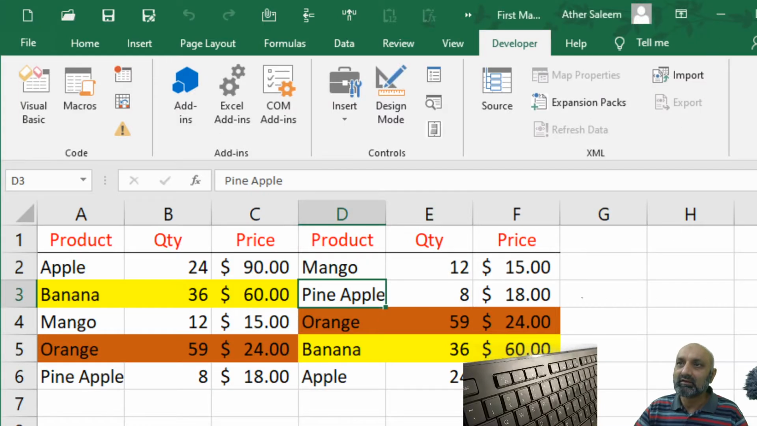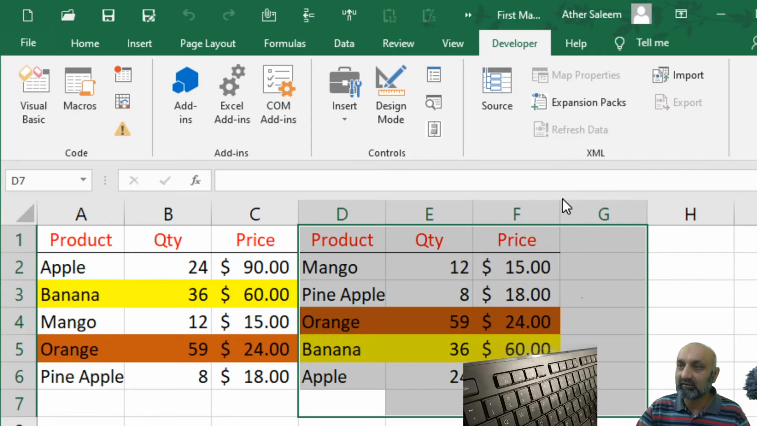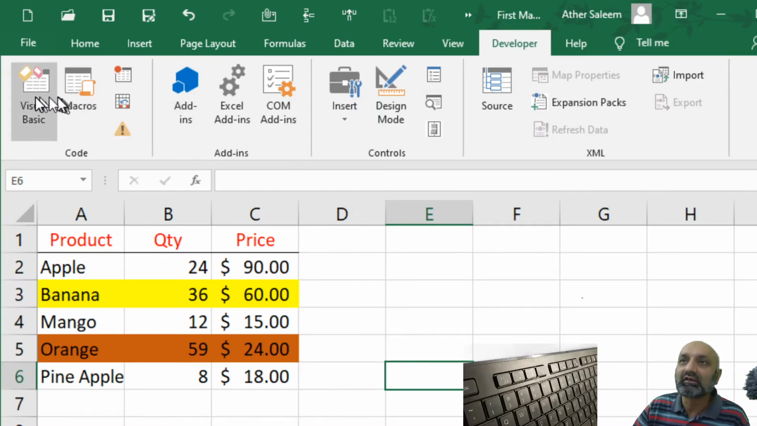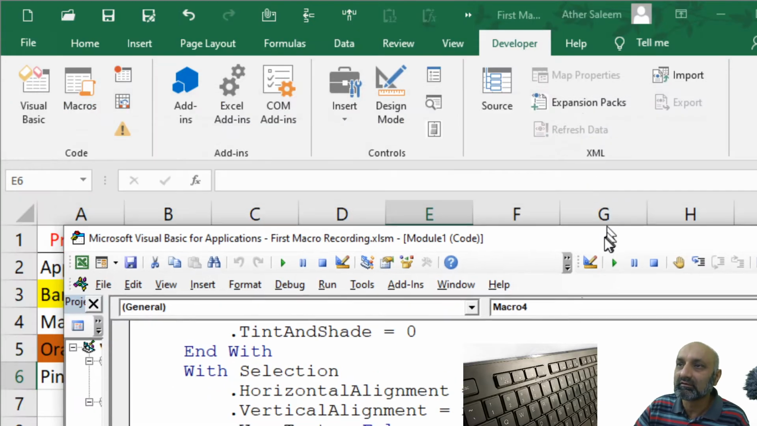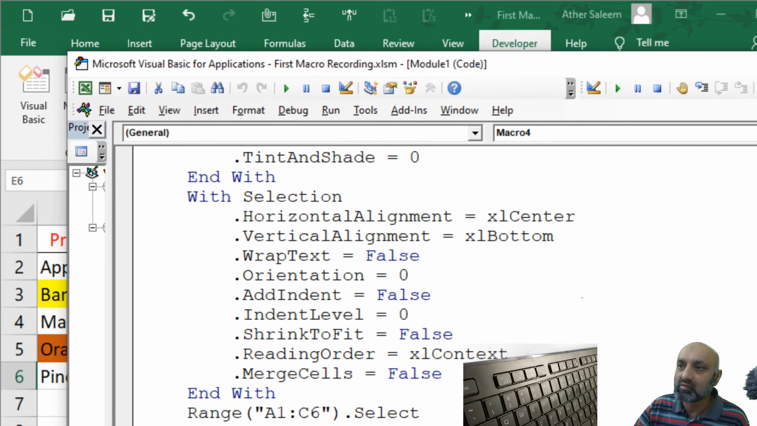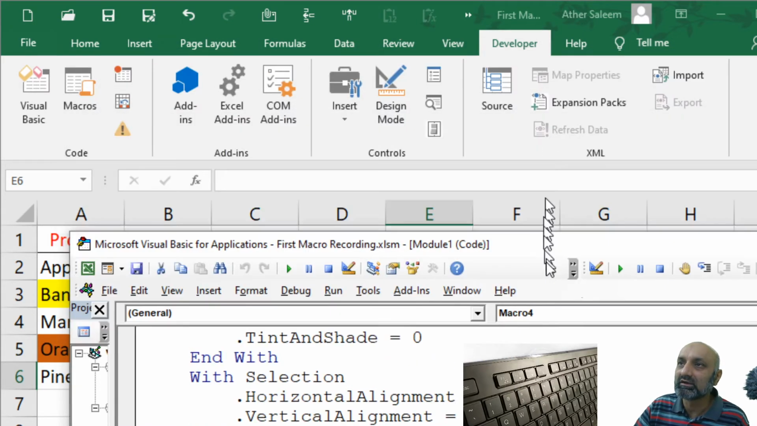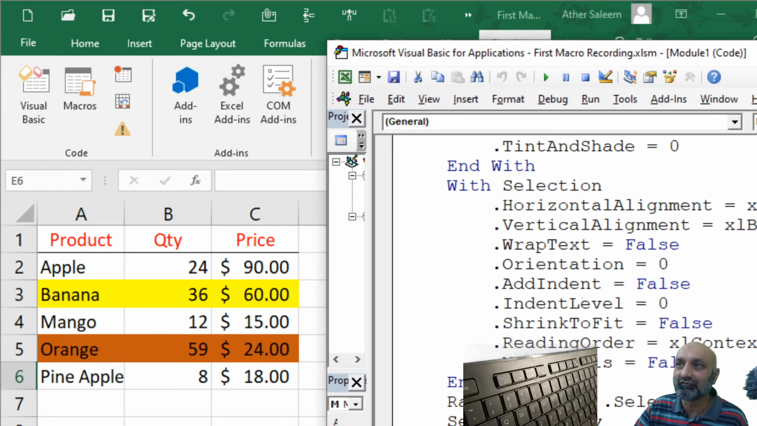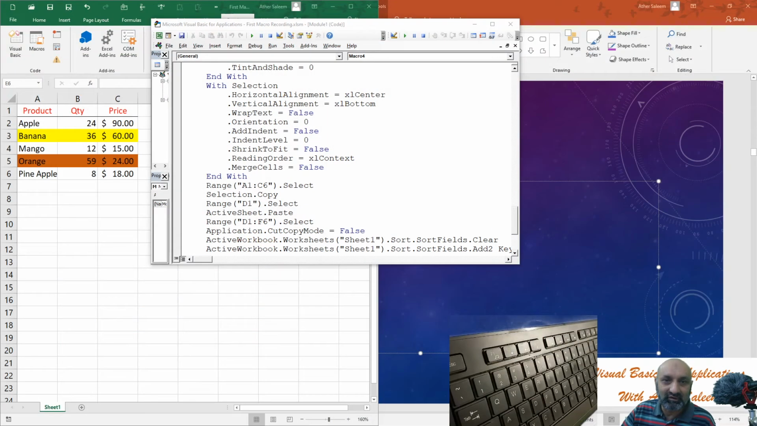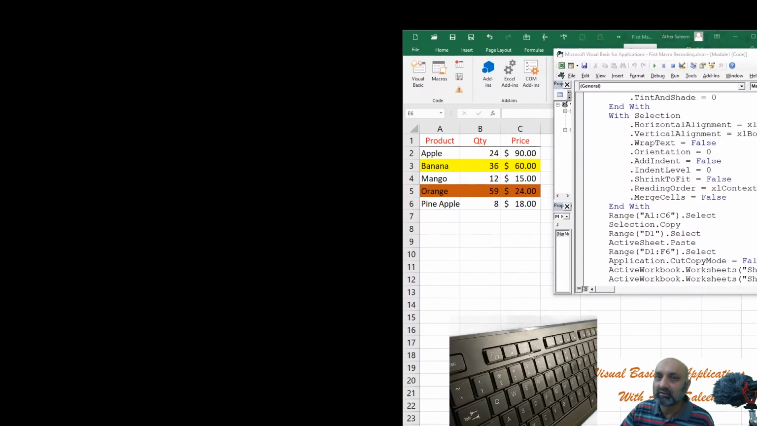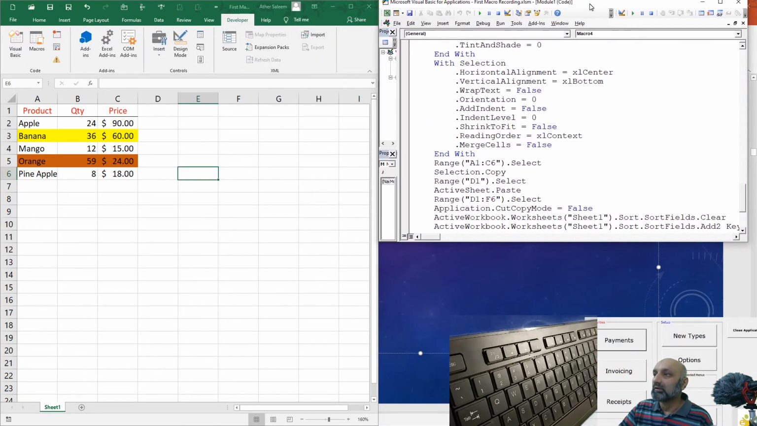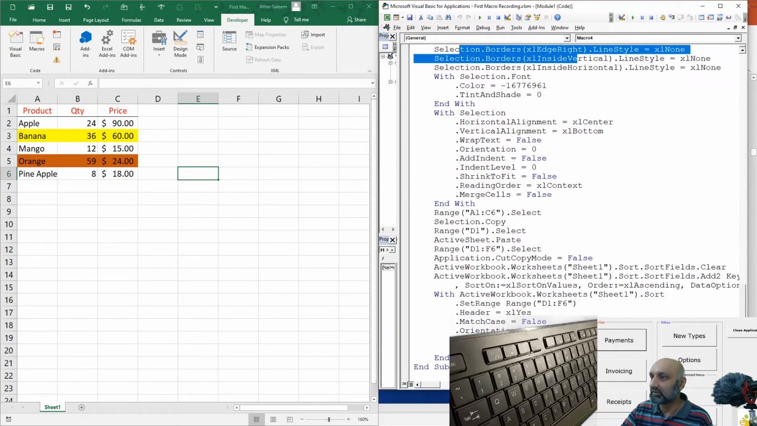So let's run it again. Delete these lines. Let me delete the columns. Okay, we have fresh columns now. So let's run this macro through F8, one line at a time. Okay, I think I need to change the views. Let's go back to a bigger view. Here we go.